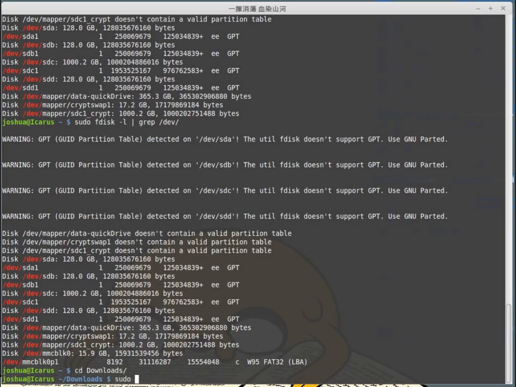First off, I need to use sudo to get superuser permissions to be able to write to the disk. I'm going to use a program called dd. And what dd does is copy at the bit level from the disk image to the physical disk. So dd makes its copies at the bit level, and that's what we're looking for here.